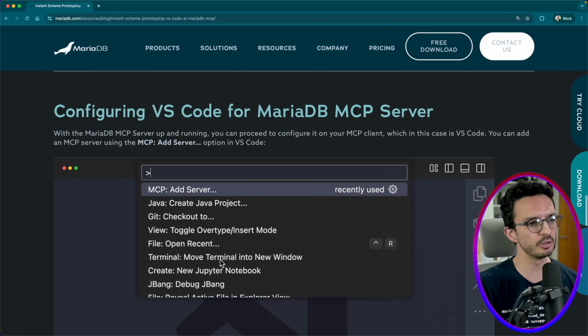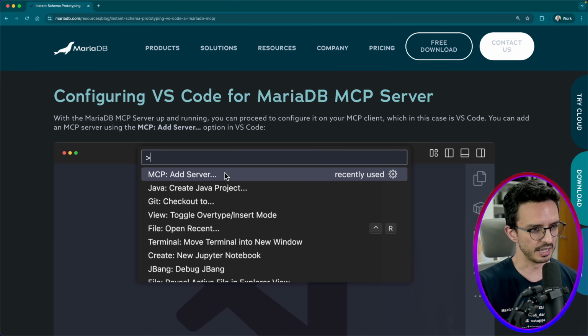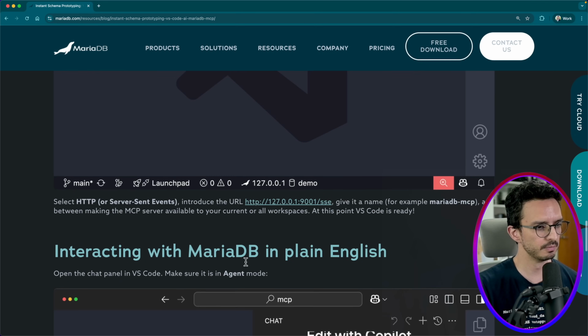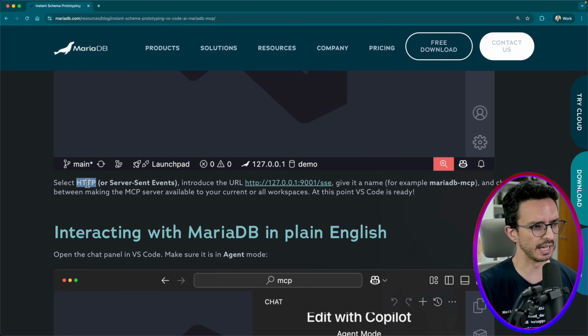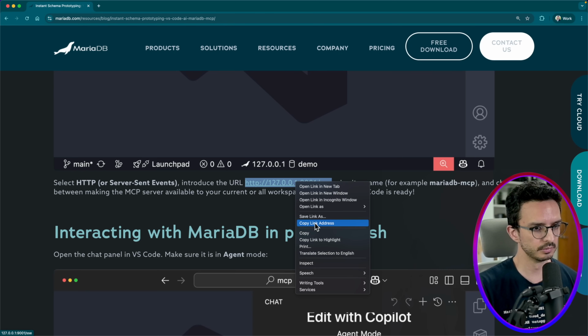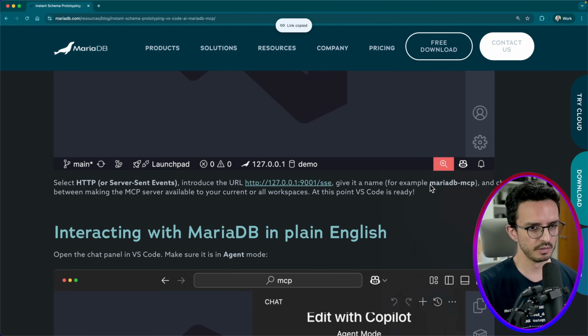Because we're using Visual Studio Code, we are going to find an option there to add a new MCP server. So we are gonna use that. And then we need to select HTTP, introduce this URL. So I'm gonna copy it, give it a name, for example, MariaDB MCP, and choose between making the MCP server available to your current or all workspaces. Okay, so let's do that.